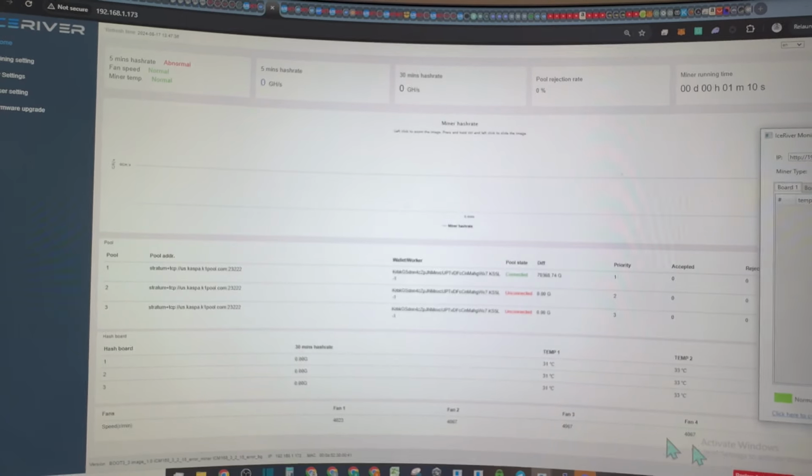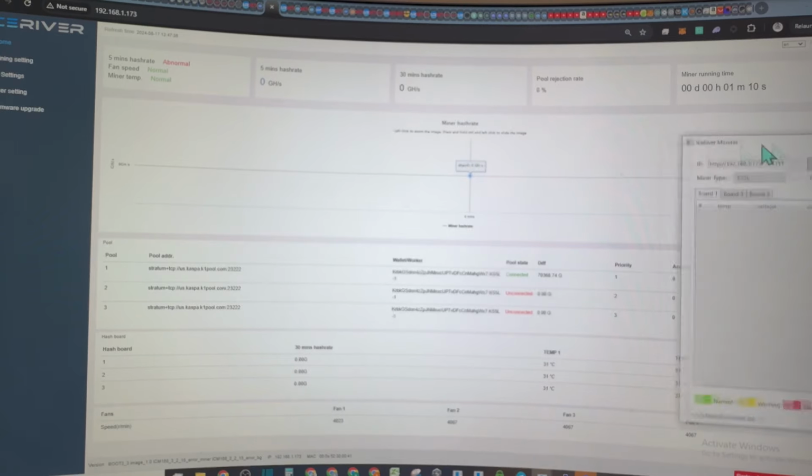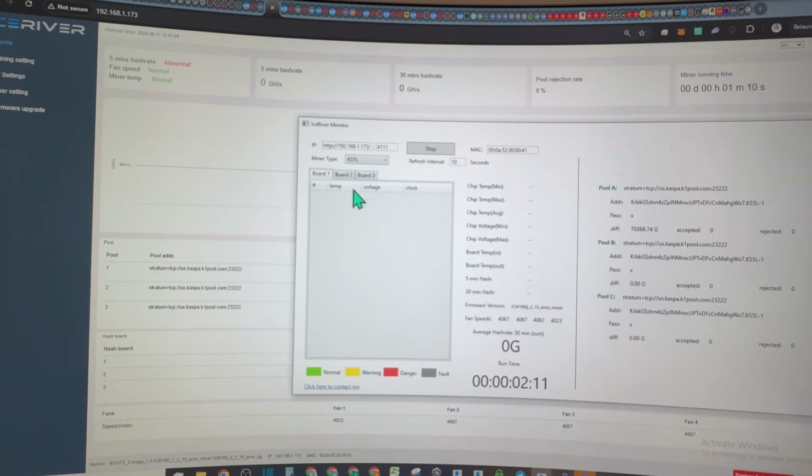Fan speeds are normal, everything normal, but the boards are probably not something that can be read by this control board. So let's try different ones. Let's try again. KS3M. Yeah, nothing really happens there. And then KS5L right here. Yeah, nothing here.